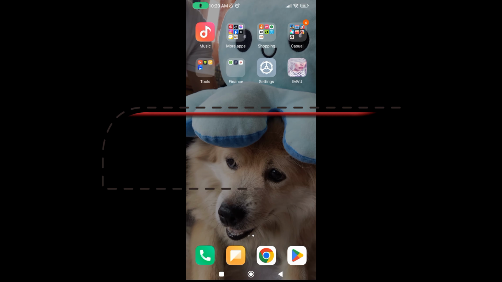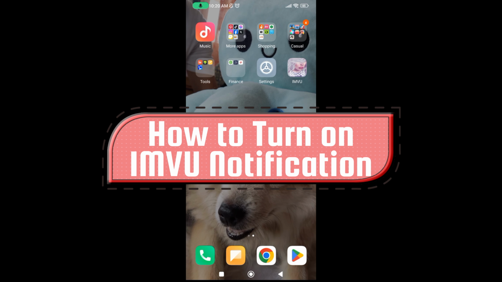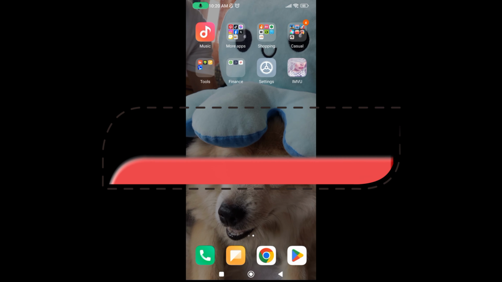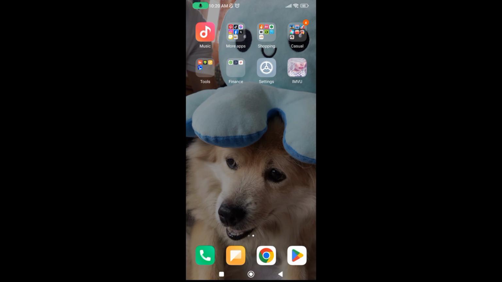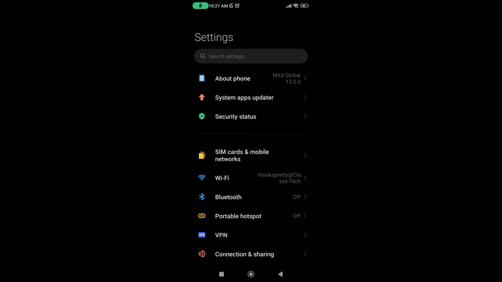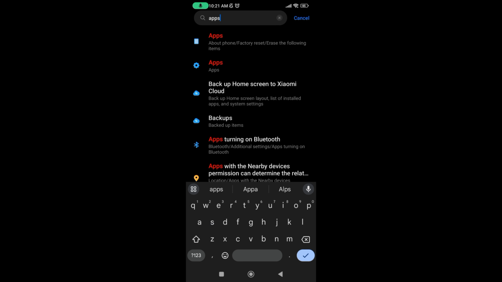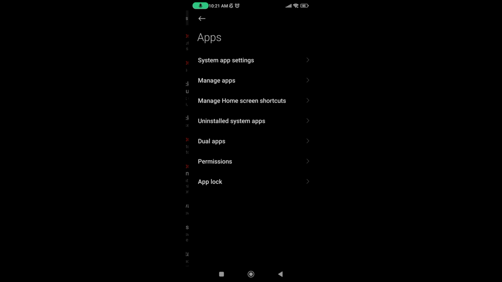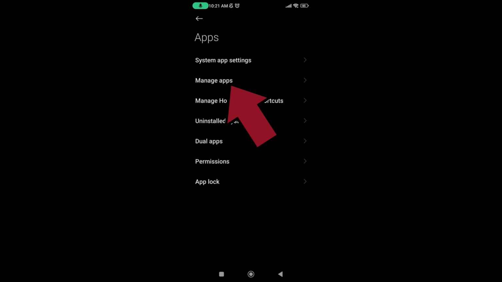In today's video, I'm going to show you how to turn on IMVU notifications. So let's get started. Begin by launching Settings on your mobile device. In the search bar, type in Apps and perform your search. Now tap on it. Then select Manage Apps option.